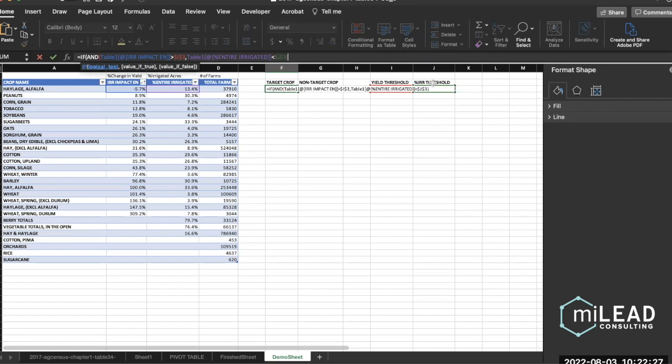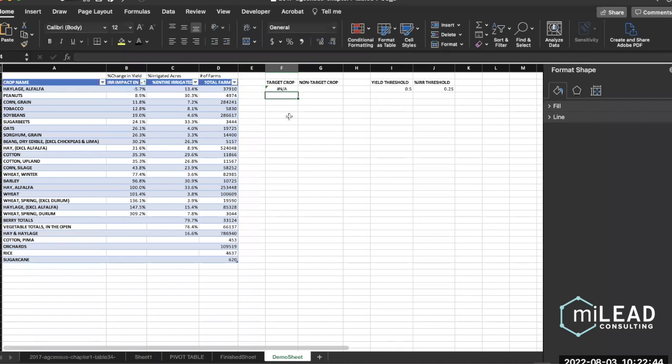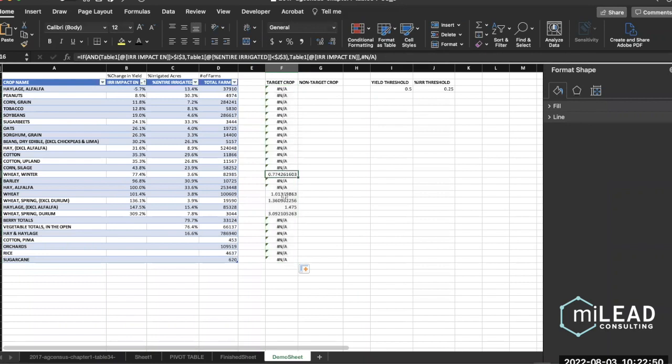And then that's the end of our conditional statement. And then we want to put the value to return if true, and we're just going to do the percent change in yield. And then if it's false, I just want to give it an NA. And that's because this will allow the plotting function to ignore that data point and only plot the ones that satisfy these conditions. So go ahead and drag this all the way down, and we get about 5 crops that satisfy both of these threshold values.